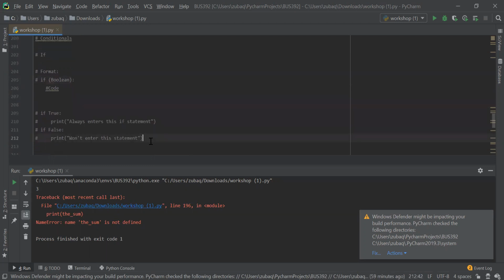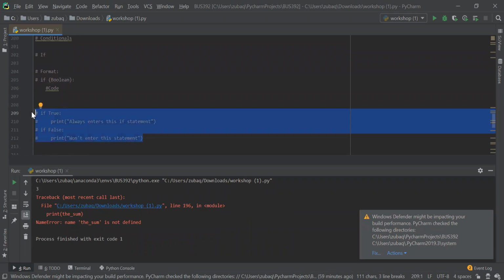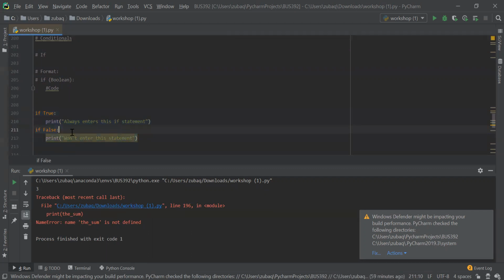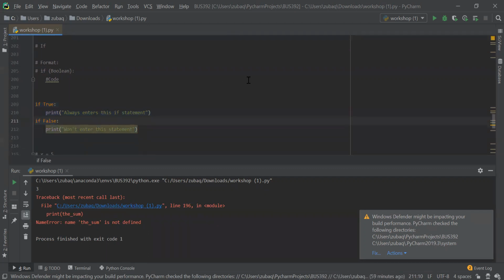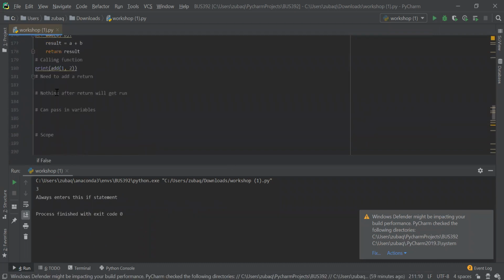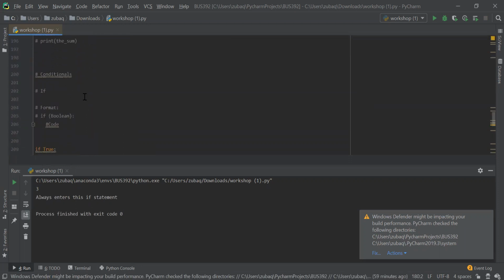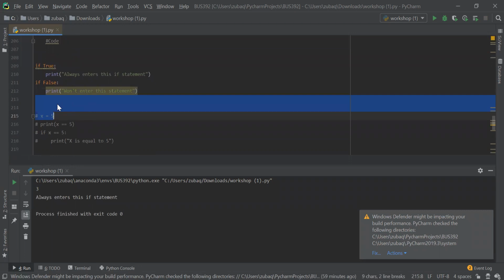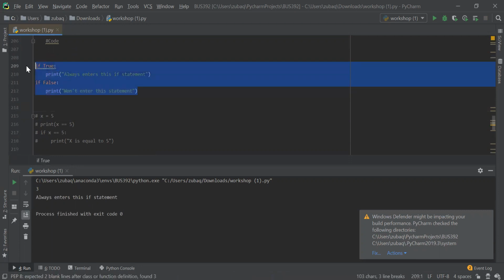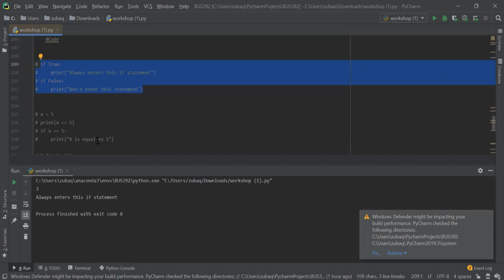signify that the code that's indented under that if statement only gets run if that boolean value is true. So let's look at an example right here. I have if true, print "always enters this if statement," and if false, "won't enter this statement." As you can see, the second thing didn't run because that boolean was false. So it's kind of useless to say if true or if false because that always gets run or always won't run. You want to check a boolean on something in your code.